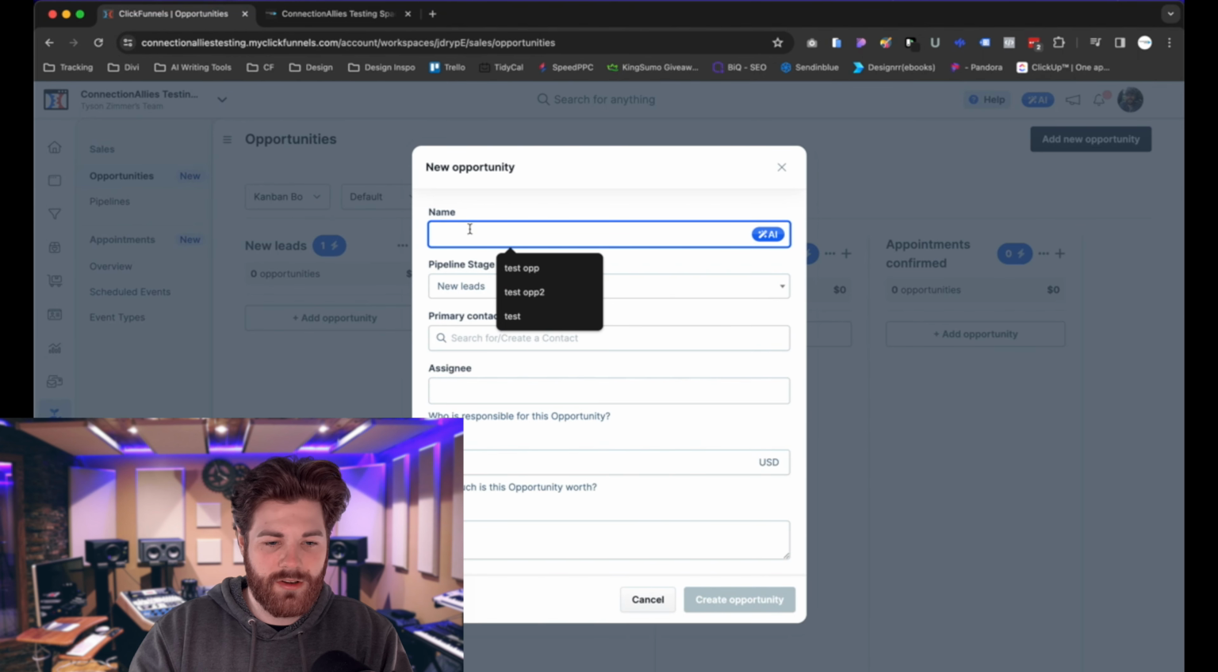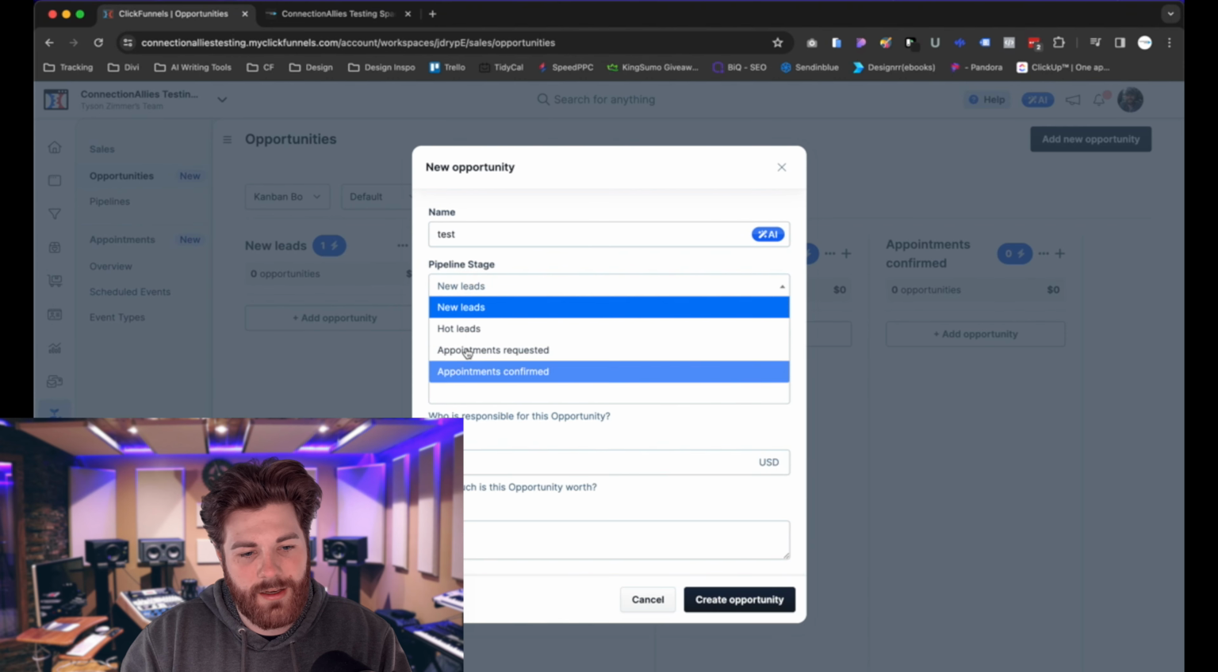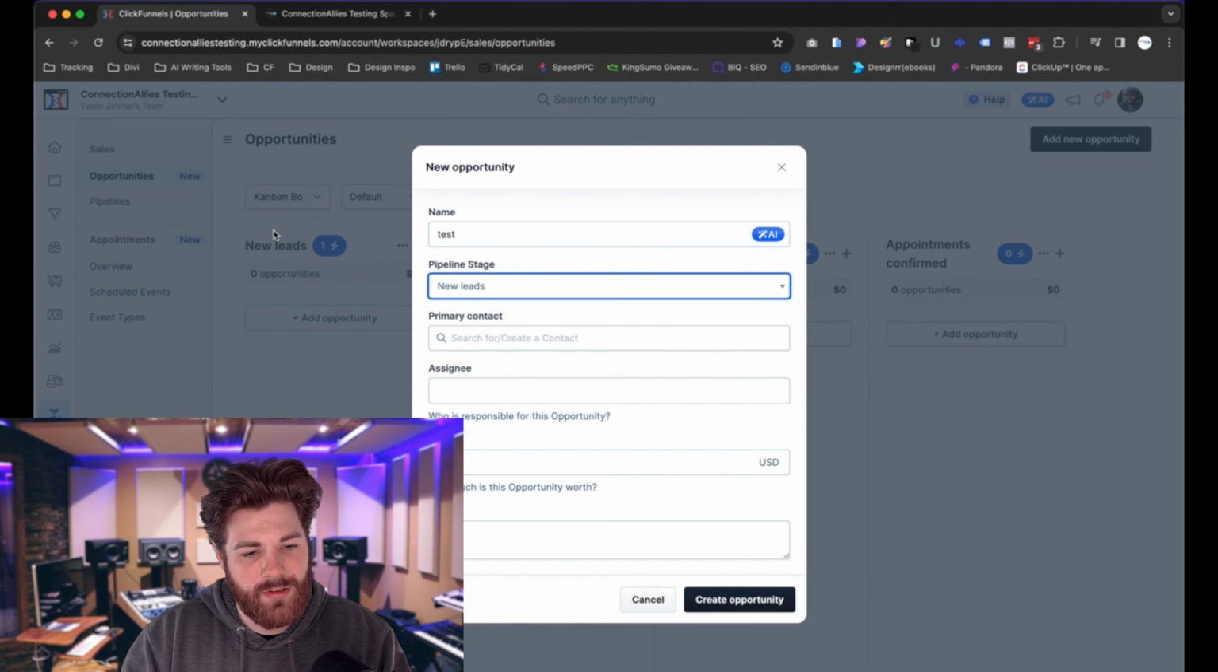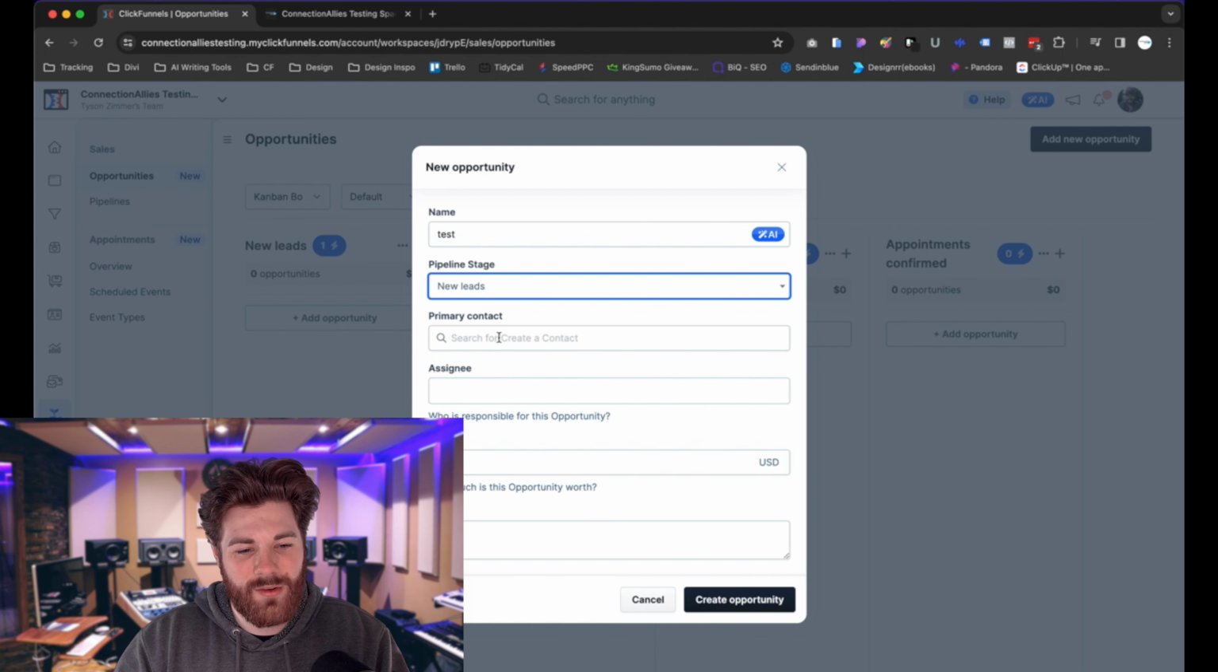At this point, you can give it a name. We'll call it just test for now. We'll give it a stage of new leads, just so I know that they have just come in. Or maybe I've been talking to them for a while and they have an appointment confirmed, I would just go over there, or maybe I just finished a project. Either way, I can also change that manually as well. But anyways, I'm going to leave it as new lead. For the contact, I'm going to select just a random email there.